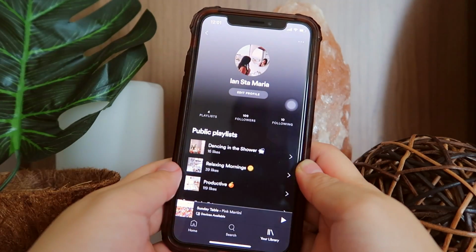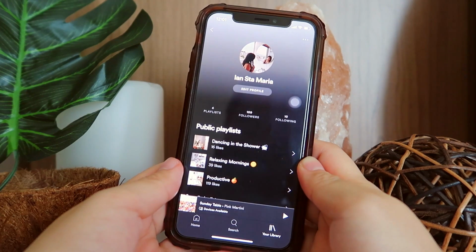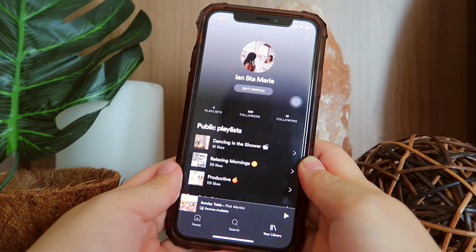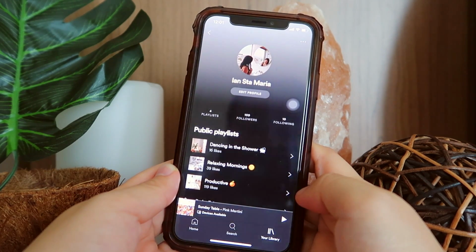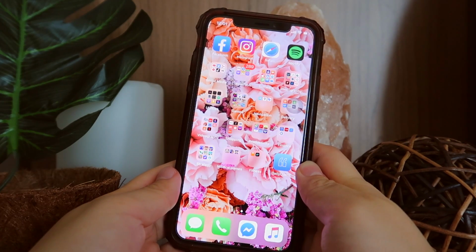For Spotify, you can also check out my playlist. Here are the playlists that I have, and I always use Spotify to listen to music every day. And I've created playlists that are actually curated for productivity, relaxing mornings, and for those who want to dance in the shower. We move to the interesting parts of my phone.